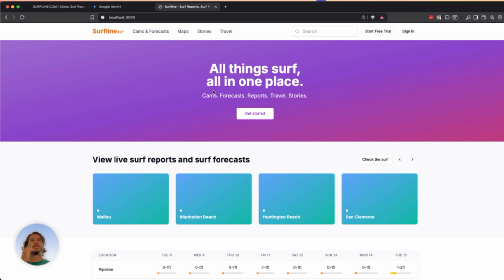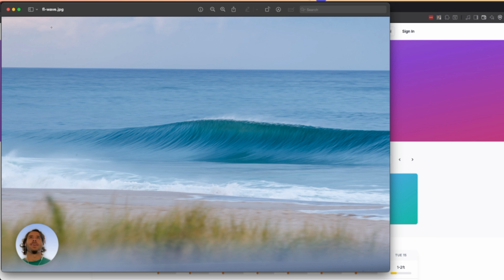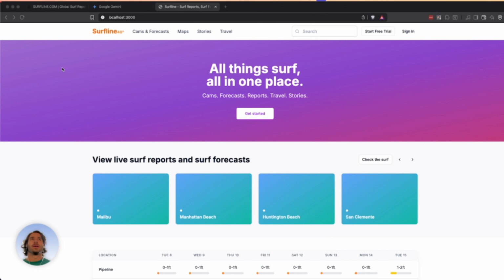And I'm going to bring in a lovely, lovely photo that I found on Surfline actually the other day. Such a lovely photo. Here, I'll open it for you. Look at that. So glassy. It looks like a painting. It's crazy. But yeah, let's get that right there.